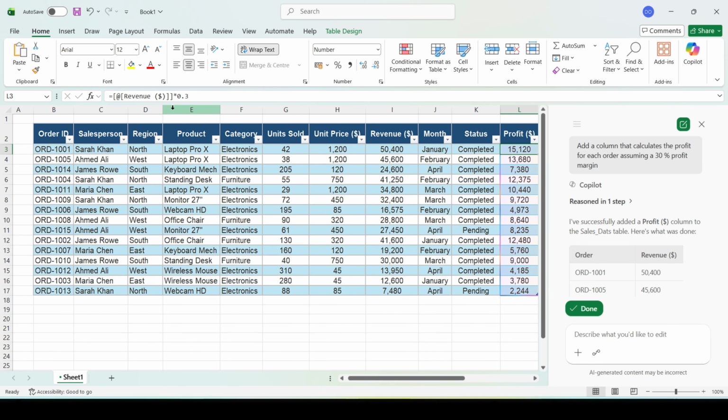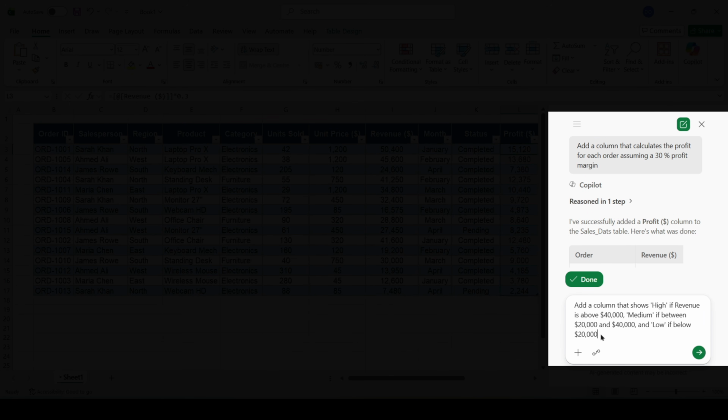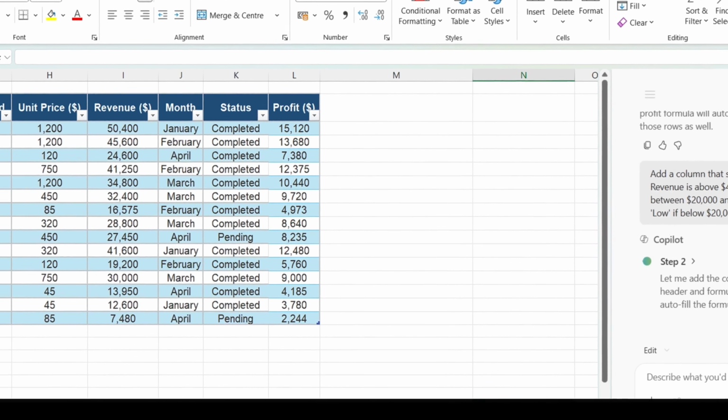In the Copilot panel, we'll type: add a column that shows high if revenue is above 40,000, medium if between 20,000 and 40,000, and low if below $20,000. So we are trying to do a nested if function without doing anything. So let's do it. There we go.